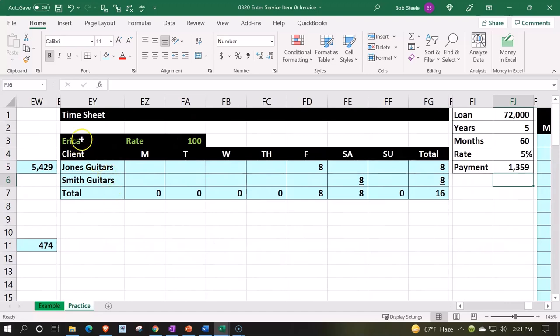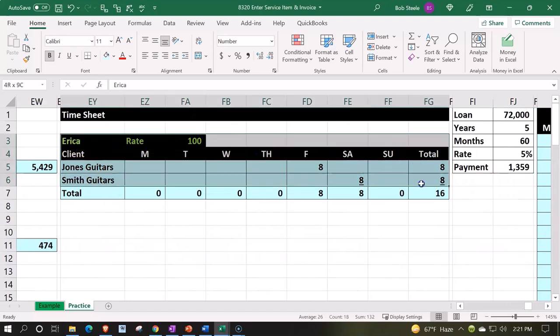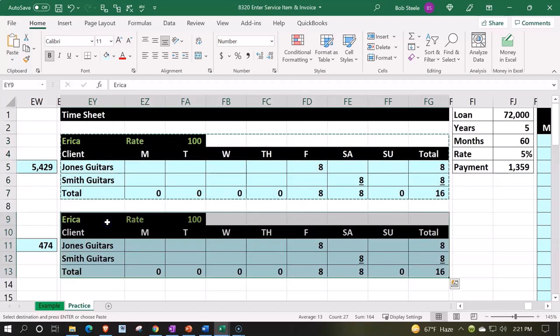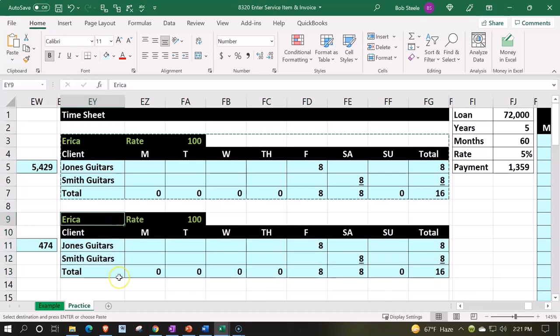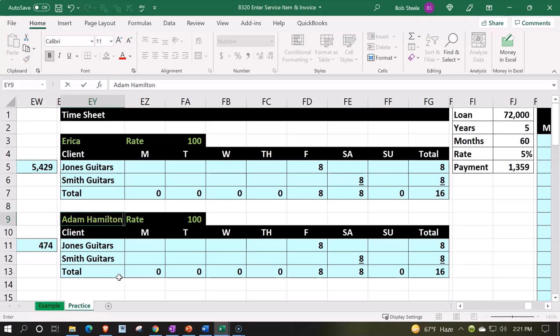I'm going to copy what we had last time for Erica that we saw in the prior month and just paste it down here and say, now we'll do another one. And let's start off with Hamilton, which is one of our employees. And let's say his rate is 75. That's what we're going to bill out.